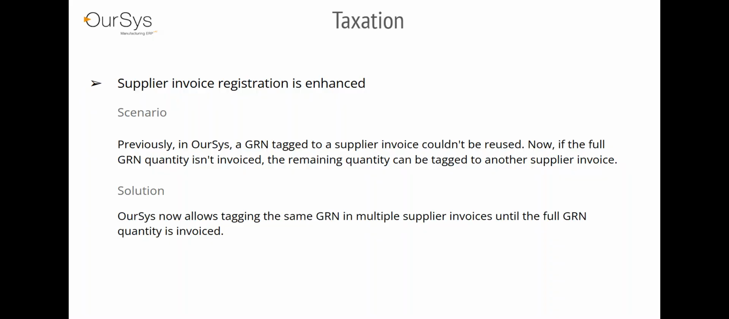To resolve this problem, OurSys now checks the quantity from the goods receipt note. So when registering a supplier invoice, if the full quantity from the GRN has not yet been invoiced, the same GRN can be linked to multiple invoices until the entire quantity is billed. This ensures that all the received goods are properly accounted for in the supplier invoicing.